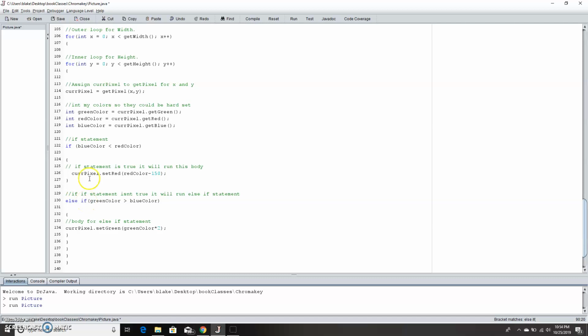This is basically saying if that is not true, we'll come down here and run this. So if my green color is greater than my blue color, it should run the body. So the current pixel dot set green should be an increase of my green color times 2. All right, cool. So with that being said, I'm going ahead and going to compile.